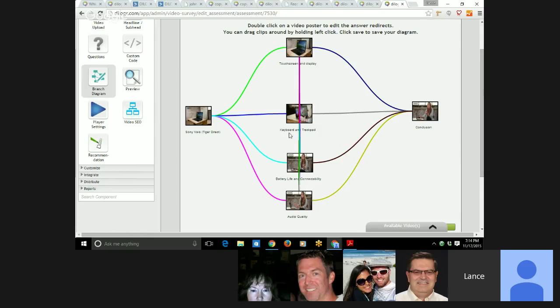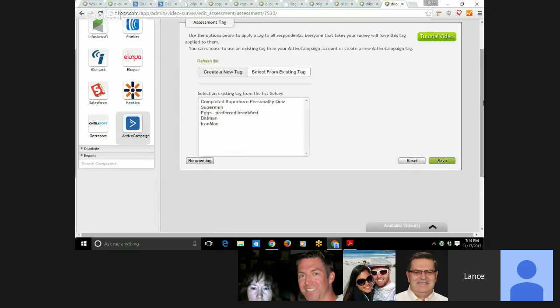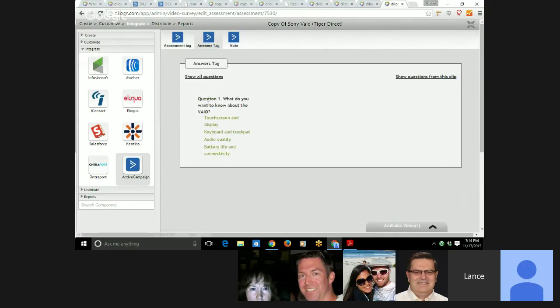So you set up the video branching, and then the integration piece, again, similar to what we saw before, you can tag anyone. This assessment tag, what that means in the case of a video is that they filled out the video lead capture form. And then the answer tags is where you can tag based on how they responded in that video and which direction or which path they took. So you could create a really, really dynamic video experience and then have very unique follow-up in ActiveCampaign based on how they answer the questions.